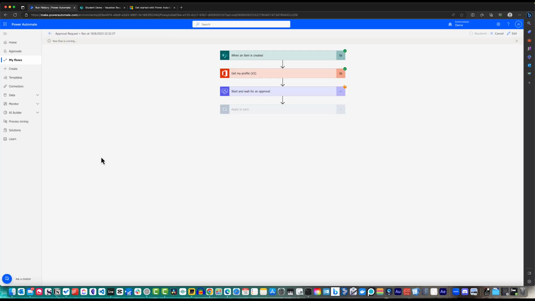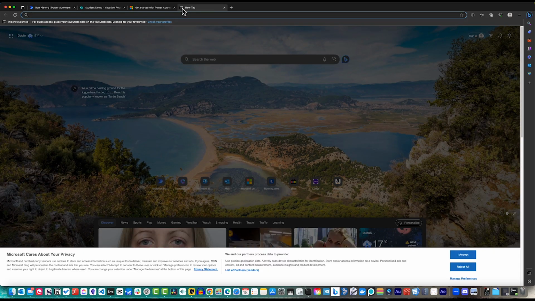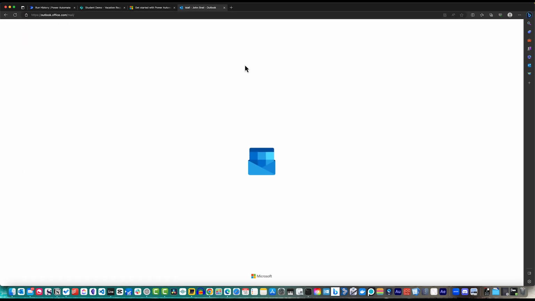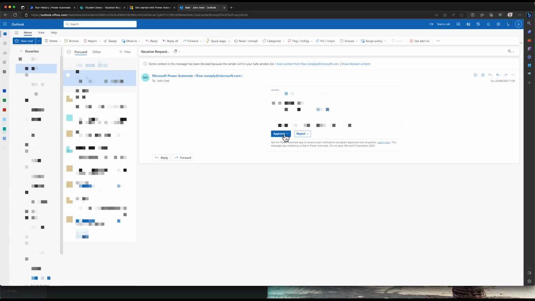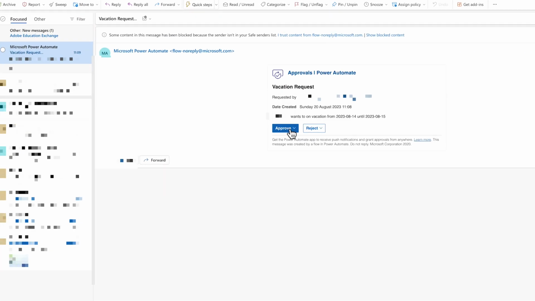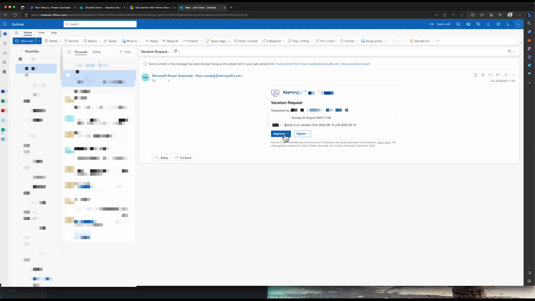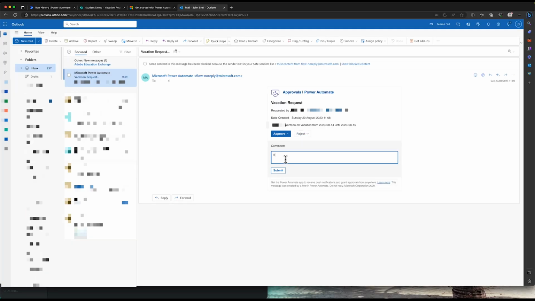Note that when we trigger the flow, it will remain running on the start and wait for an approval request until the approver has submitted their feedback. As the approver, I'll go to my email and we can see I have received the vacation request. In our example, I am in essence my own manager. I can be difficult to manage, so I think I'll be nice to myself and approve my own holiday request. I can add a comment to it, have a good holiday, I'll confirm this.